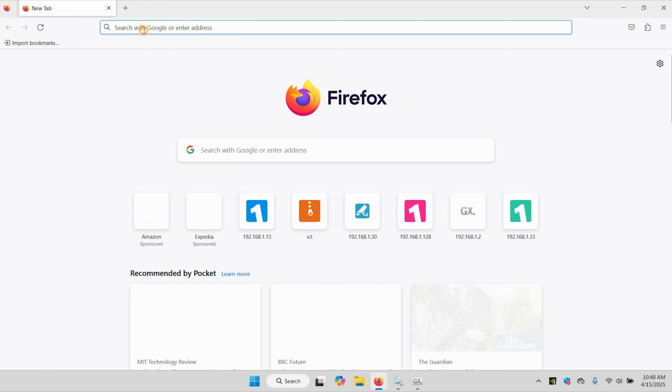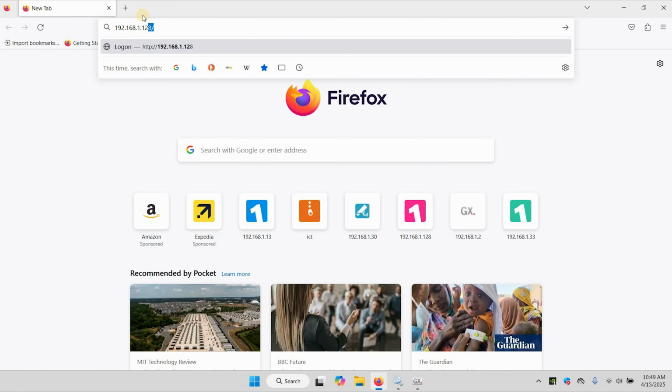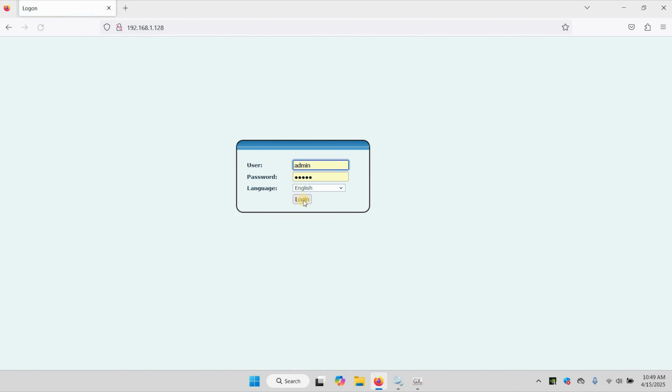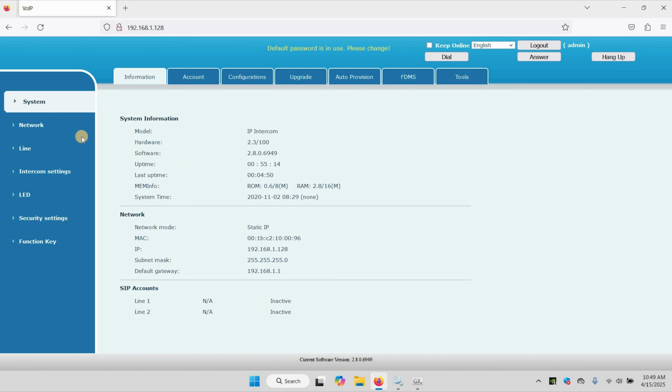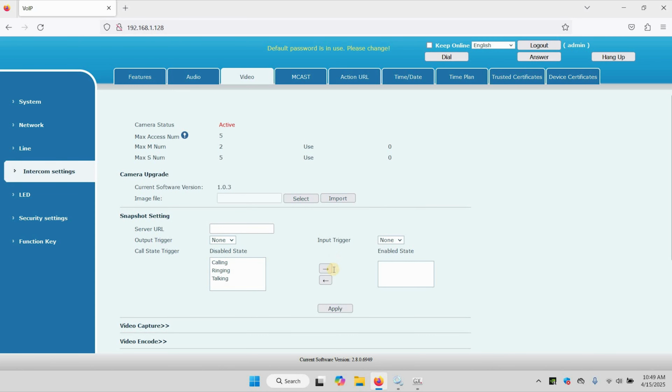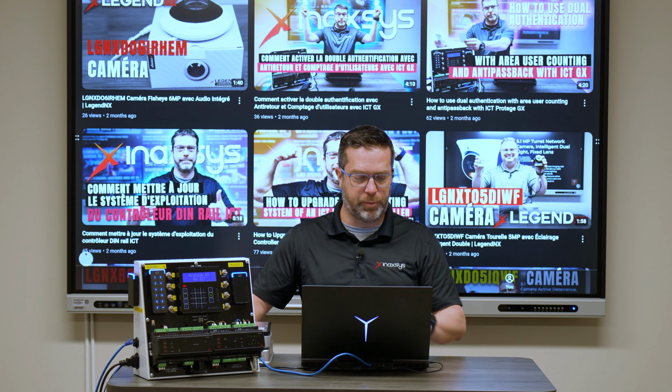If I show you here, I'm going to go to the intercom's web page. The default password is admin. Here we have the network settings and intercom settings, and the key here, if you want to know the RTSP URL for the mainstream or the substream, is that you simply have to copy this and paste it in GX. Simple as that. This will allow you to get the video stream from the camera on the IPIC every time there's a call coming in.